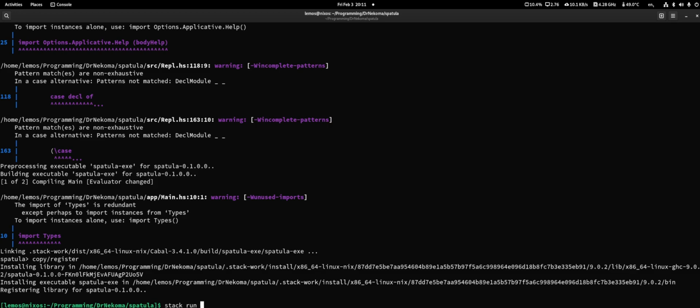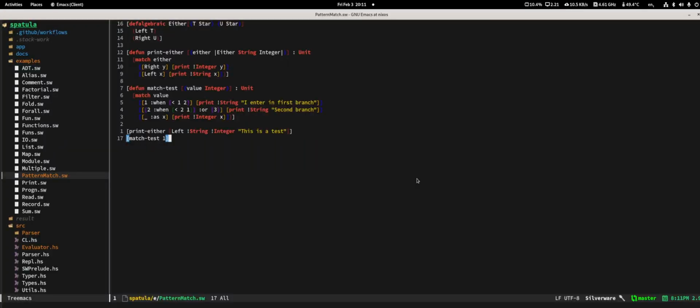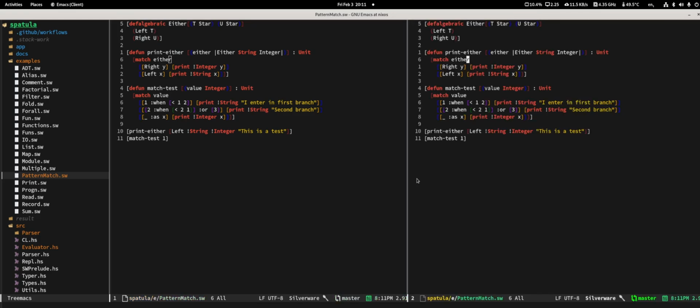So stack run, no, stack exec spatula, and let's put the file examples pattern match, and let's ask for the parsed version. Yay! Okay, line 6, it's just a space on a variable name, it was expecting this line. Oh, I think I know. Oh, after the keyword? Is that it?